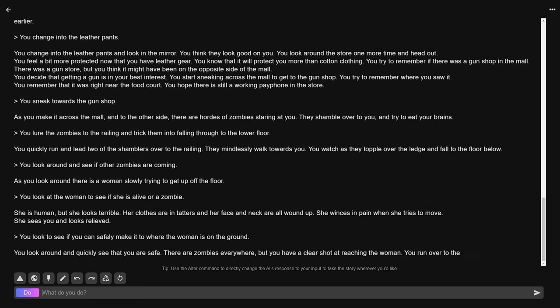You look around and quickly see that you are safe. There are zombies everywhere, but you have a clear shot at reaching the woman. You run over to the woman and help her up, okay? So her neck was badly injured. It's going to be okay. You whisper to her. She leans against you.